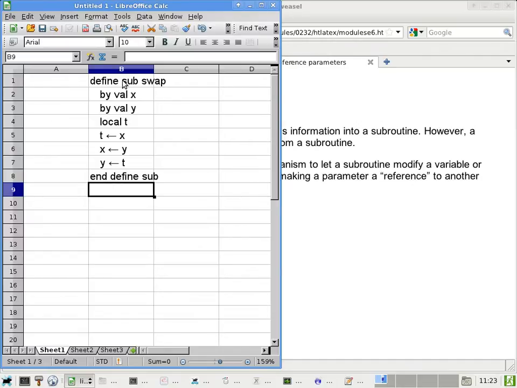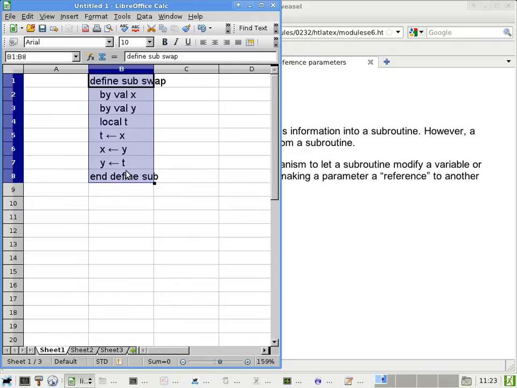Okay, let's just take a look at the swap subroutine at this point here. Do you think we have any references to global variables at this time? Are all the names accounted for either as a local or a by-val? Yes. Okay, so we are not using any global variables, which is good.